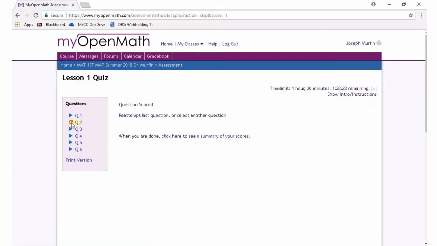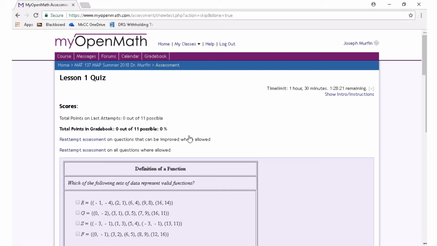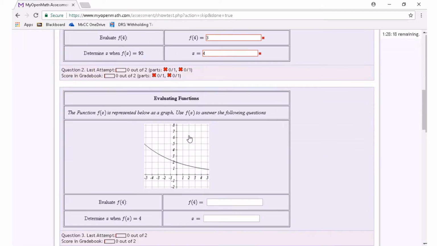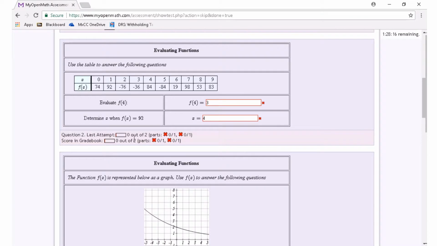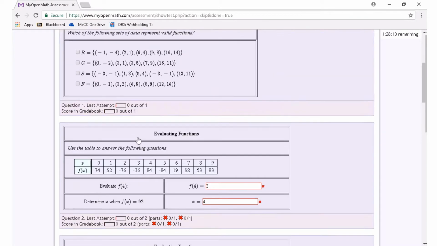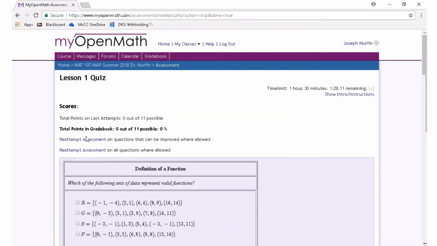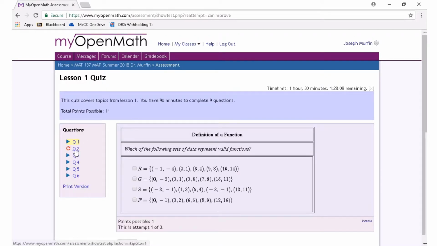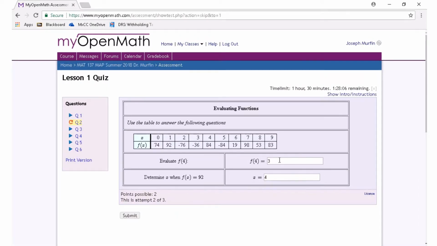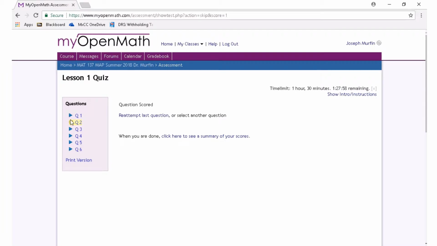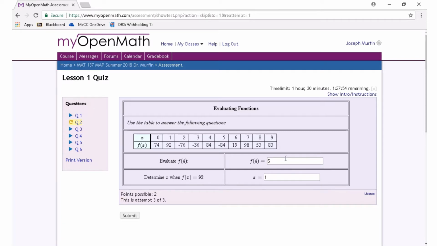You can see I did not get this one totally correct, so I can either reattempt the last question, or I can go ahead and look at a summary of my scores, and you'll see that I got this one wrong. But I've got 2 more attempts on it, so I can reattempt the question. So I can go back into this one. This is attempt 2 of 3. Again, I can try this again. This tells me I got it partially correct, and then this is going to be my last attempt.